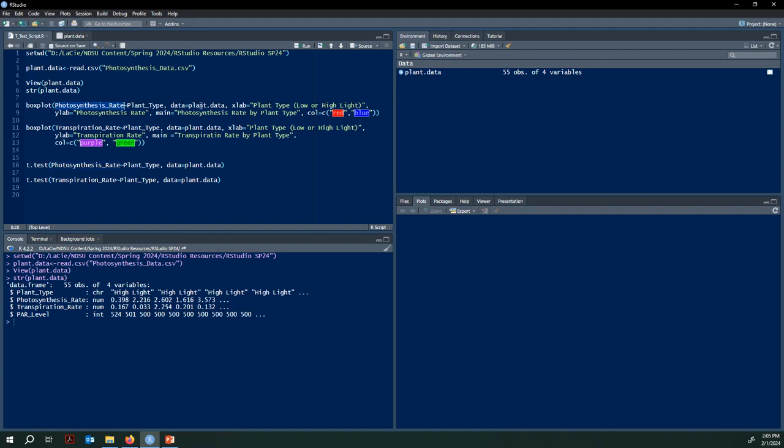Data equals plant.data, comma, label our x-axis, xlab equals "plant type, low or high light", in quotations, comma. Label our y-axis, ylab equals "photosynthesis rate", again in quotations, comma. The main label for our visualization equals "photosynthesis rate by plant type", all in quotations. And then I want to assign colors to my boxes. Again, this is high light versus low light.